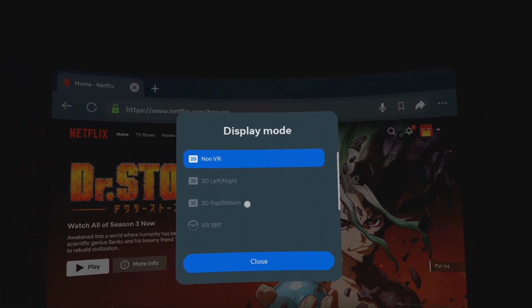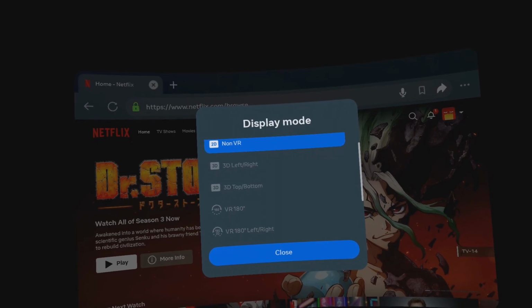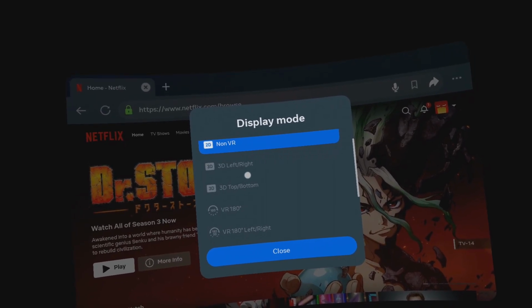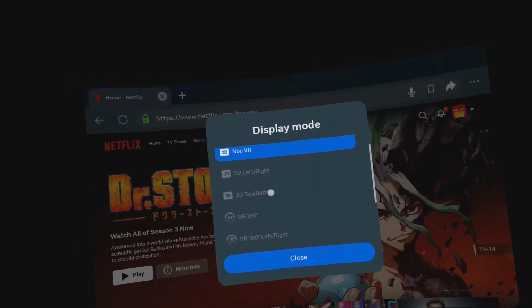So, don't even worry about that. It's going to give you a headache. Don't even, unless you actually find a side-by-side video.